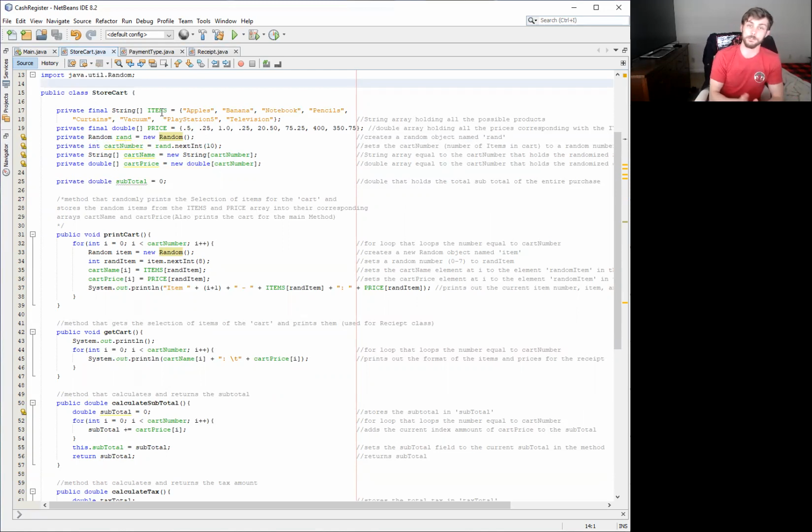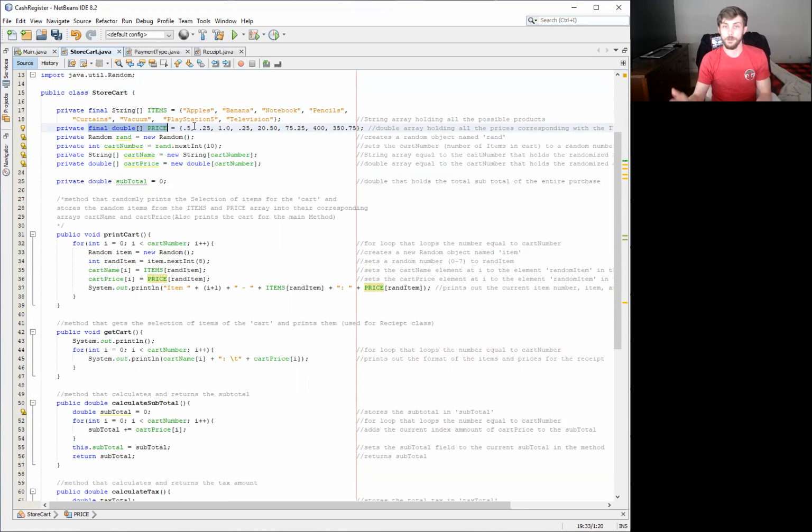Moving into the actual class itself, I've created a final string array called items, and this will hold all of the available items in the store, and that would never change. And then to correspond with the names of the items, I've created a final double array called price. And this will hold all the prices that correspond with the items array. So for instance, apples will be 50 cents, bananas will be 25 cents, a notebook would be $1, and so on and so forth. And these will always consistently correspond with one another throughout this entire process. None of it would ever change.